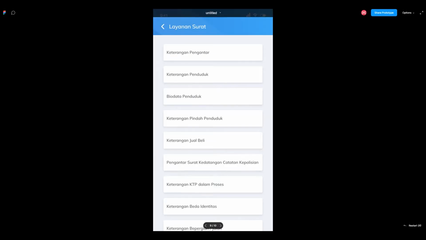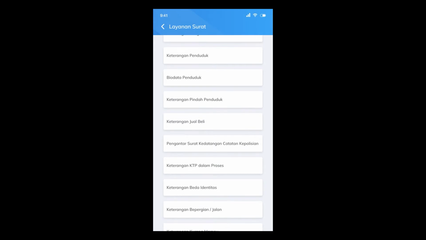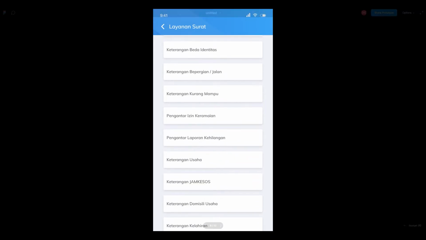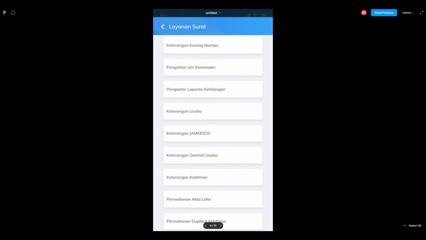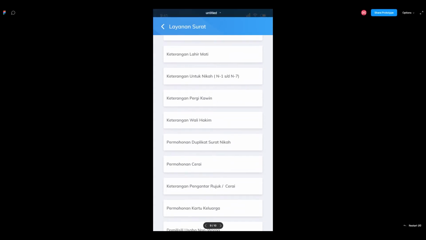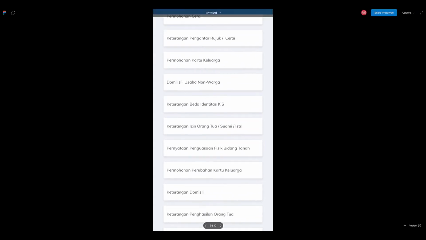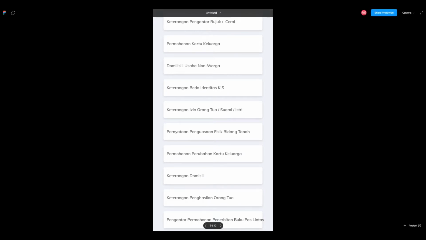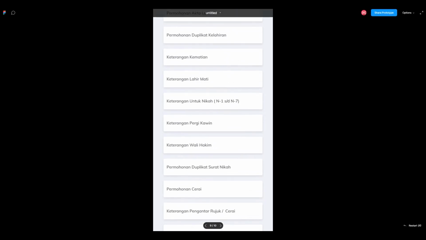So this is the prototype. As you scroll down these letters, you will find this one right here, a long list of text, and it overflows one of these cards. Okay?